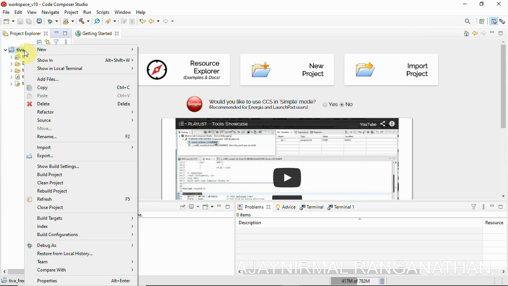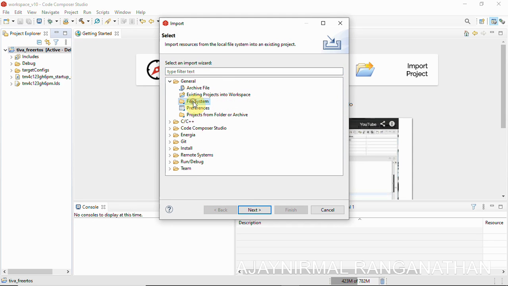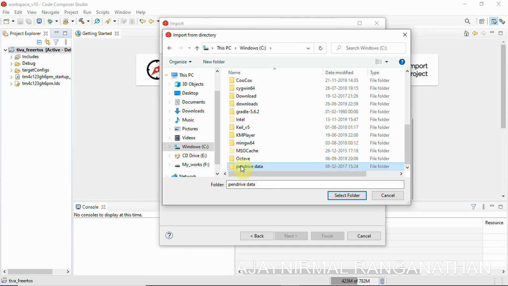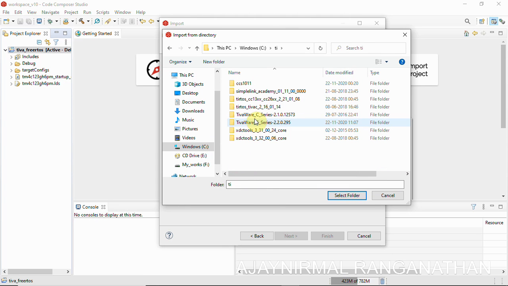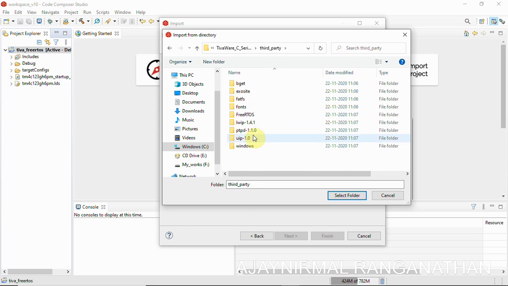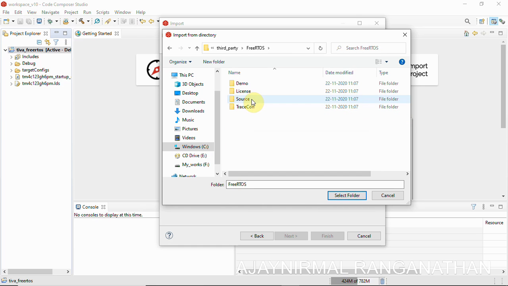And now we'll have to bring in the FreeRTOS source. So you'll have to right click on the project and click Import, then again Import, and then File System under General, then click Next, Browse, then click the TI path, that is the default path, and then get into the TivaWare folder, and then third_party. Here you can see a folder that is FreeRTOS. Click on FreeRTOS, and then click source.